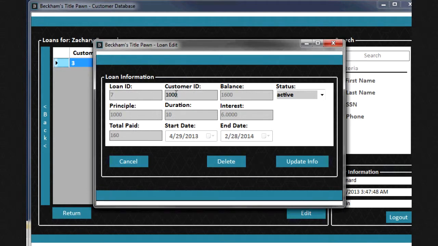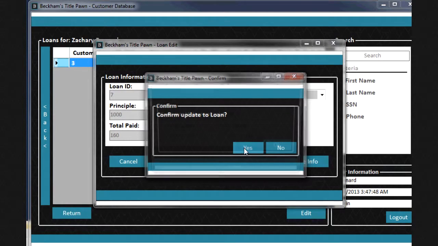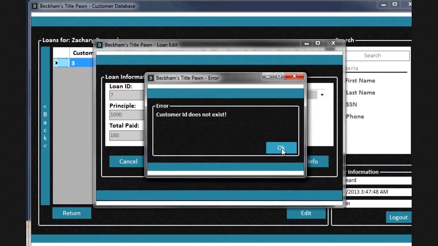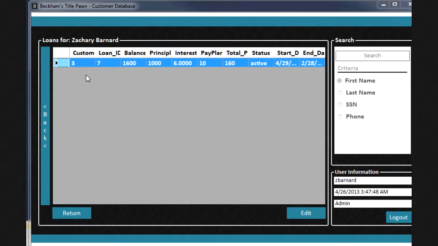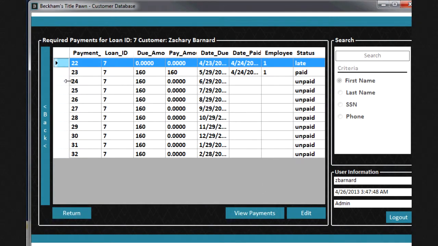However, if you enter in something for a customer that doesn't exist, so let's say customer ID 1000, which doesn't exist in the database, and you try to update it, it won't let you update it because that customer doesn't exist.